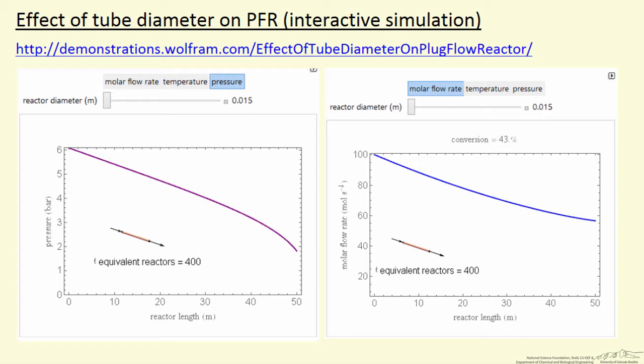So this simulation, which is available on the Wolfram site, as indicated here, allows you to change the diameter but keep the total flow rate into the reactor the same by changing the number of reactors in parallel. So if we go to small diameter, we just have more reactors in parallel. So I'm showing you an example. For the smallest diameter, we have 400 equivalent reactors.